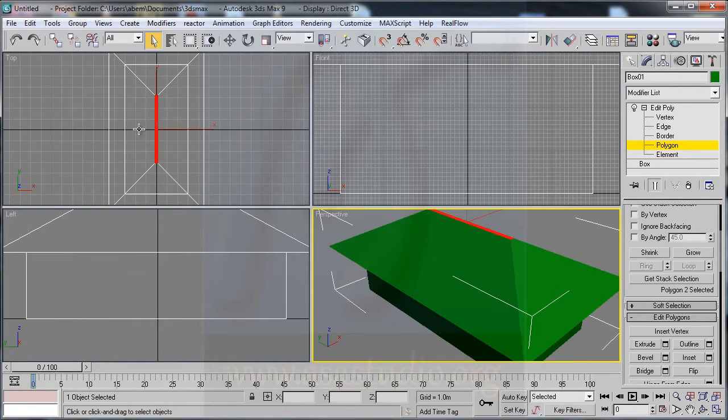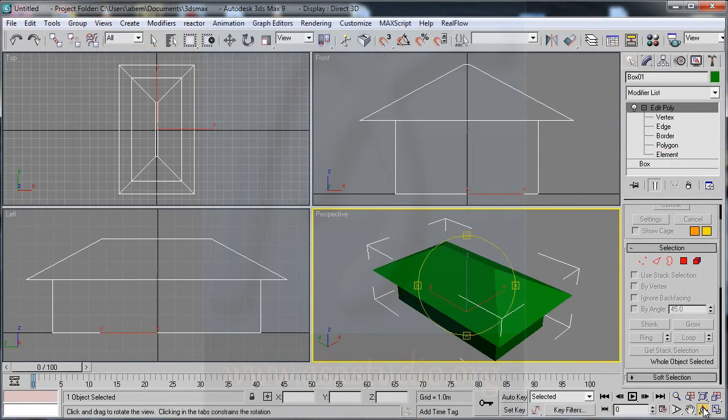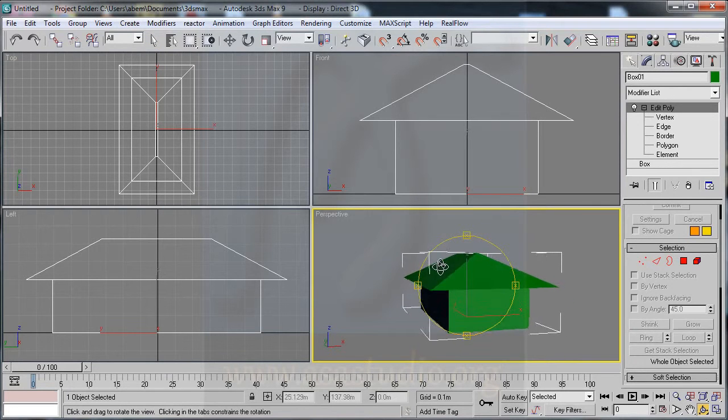And press OK. Now you have a house like this. And now I change.